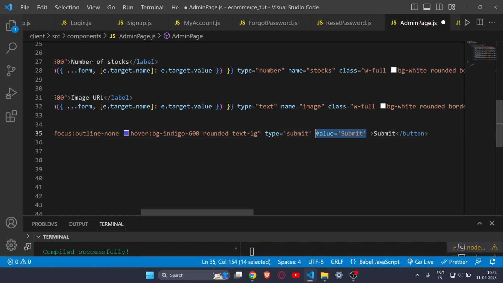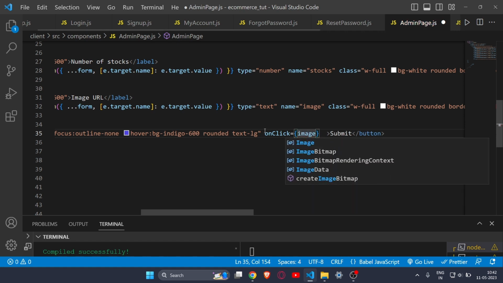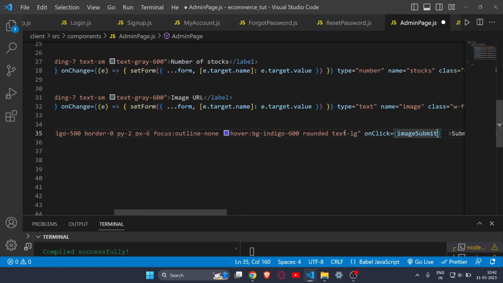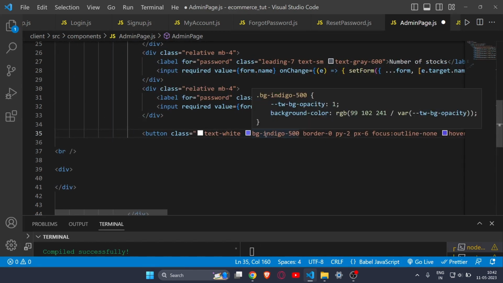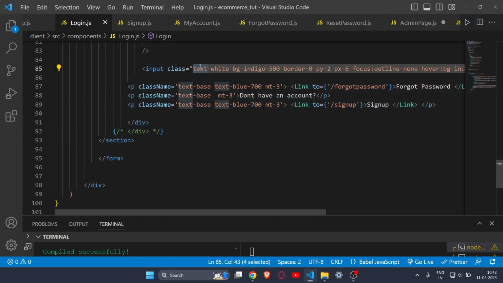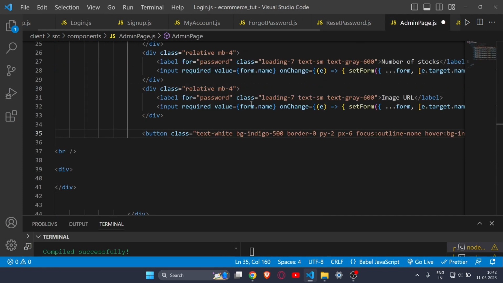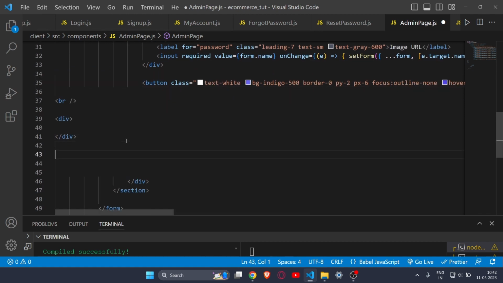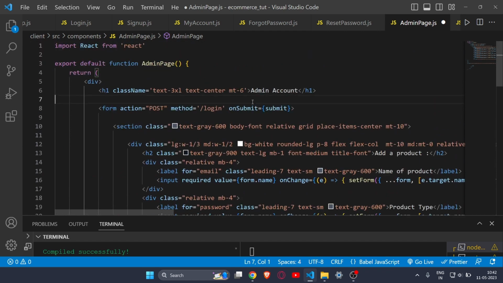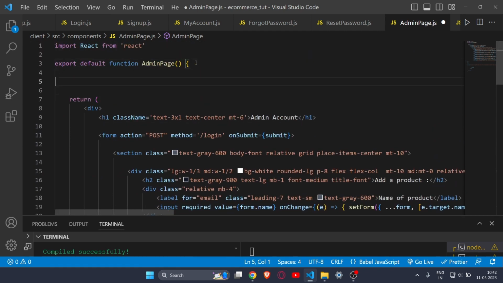So remove this value from here and also remove this type, and I will write here onClick. So here on click I will write image submit. Okay, just like that. And we will make the function later on. And now I will just copy this input tag from the login page and paste it after this div. Alright, just like that. So now we can start writing some JavaScript.